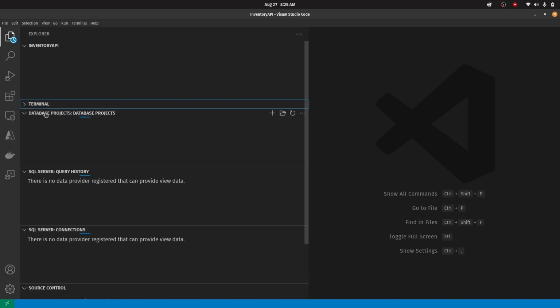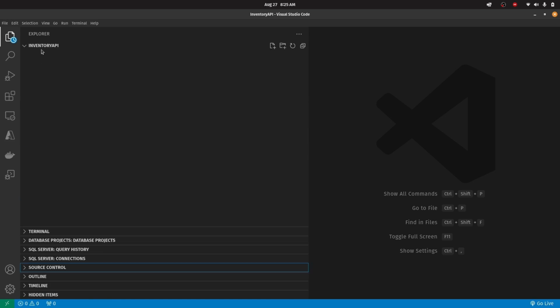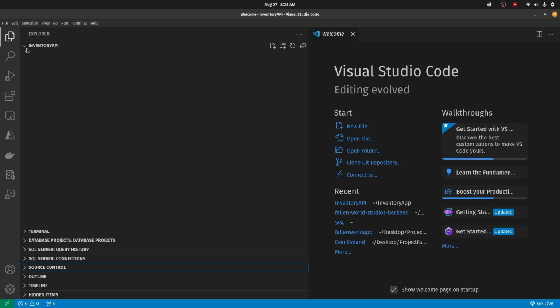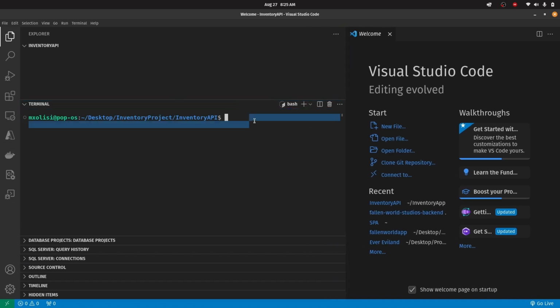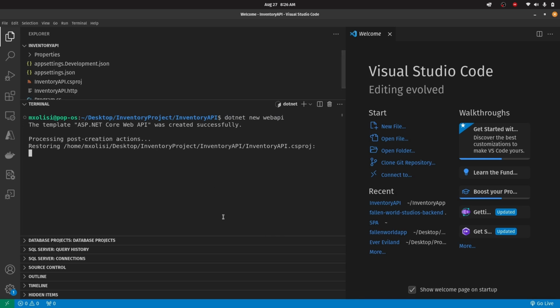So I am in Visual Studio Code right now, and you can see this is my current parent folder, which is Inventory API. It's empty. So let's fix that. What you first want to do is run a .NET command. It's dotnet new webapi. Write it like this, and then it should create a web API template here.